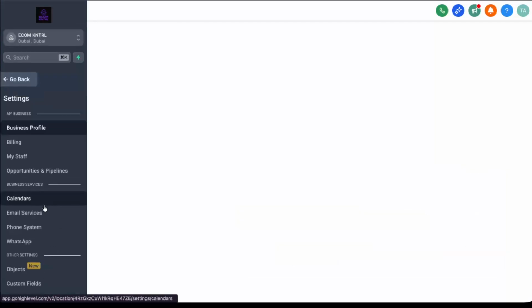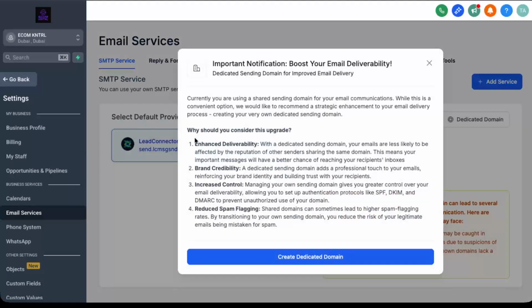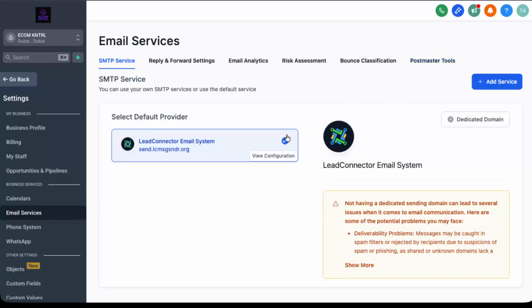Once you're on the settings page, look for the section called Email Services. This is where GoHighLevel manages your email sending configuration, including your default provider and any dedicated domains. Go ahead and click on Email Services to continue.